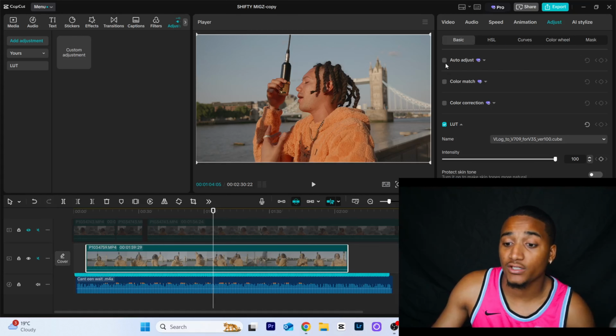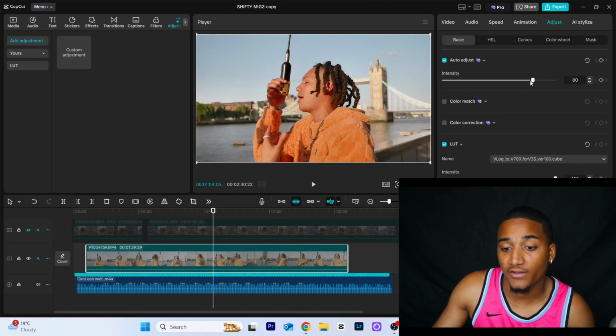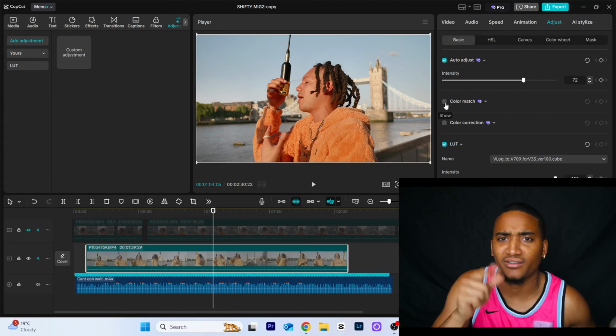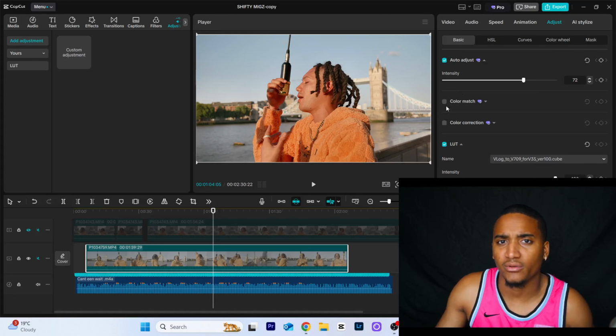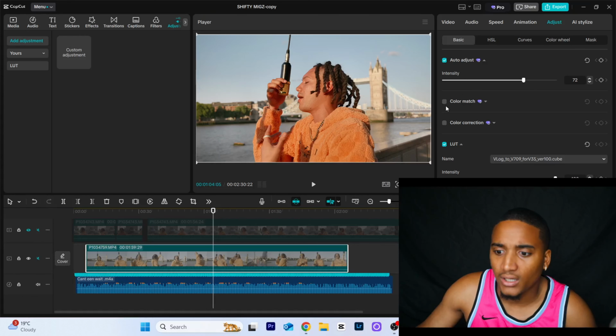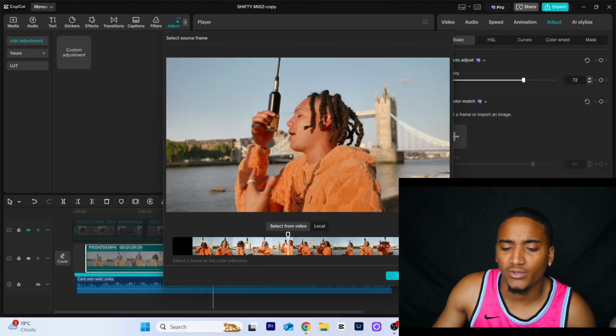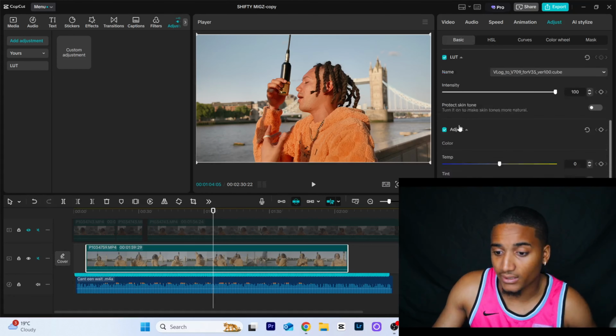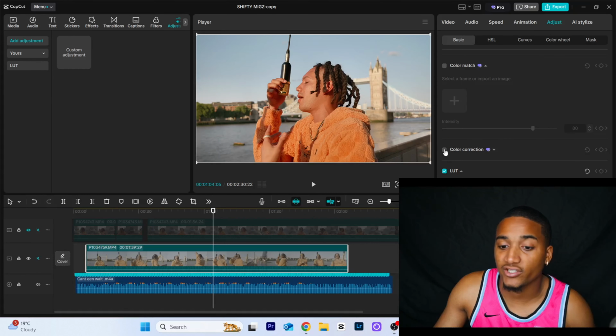If you have the pro version, try auto adjust, see if it works. I think it looks pretty nice, so I'm going to use it. Work harder, work smarter, not harder. And I pay for CapCut Pro as well, so you better have useful features. Color match is... we're going to get into that after. Let's take that out for now. Next, you got color correction. I don't see a difference, to be honest. So I'm going to take that out.